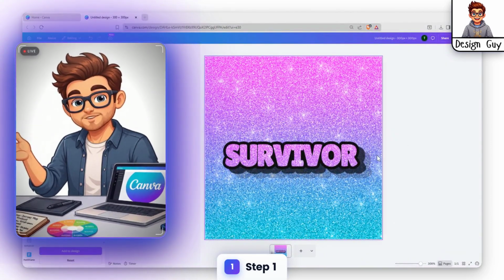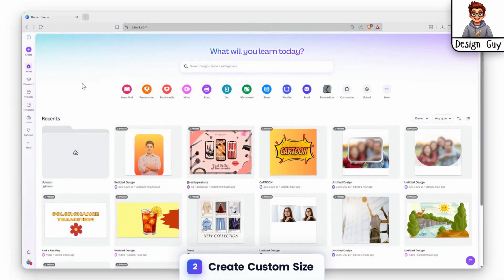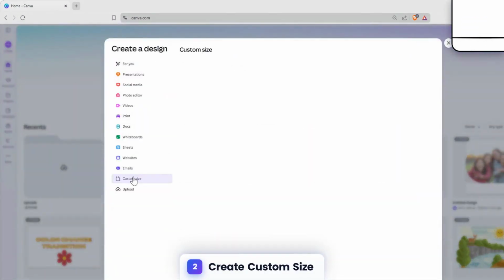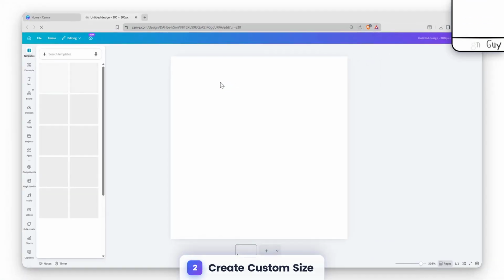Ready to add some sparkle? I'll show you how to create glitter text in Canva. Click Create, then choose Custom Size. Enter 300 by 300 pixels as the dimensions for this tutorial to proceed.